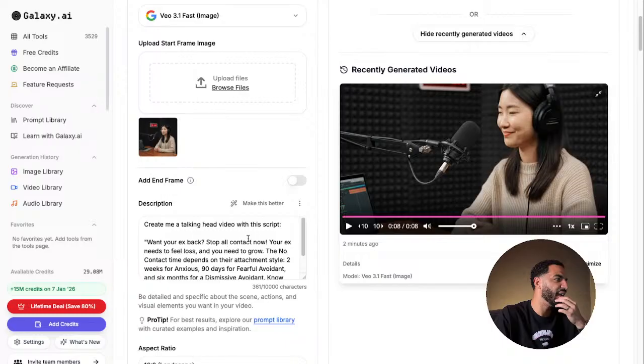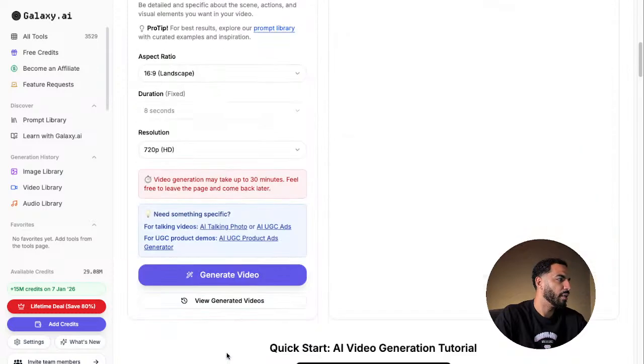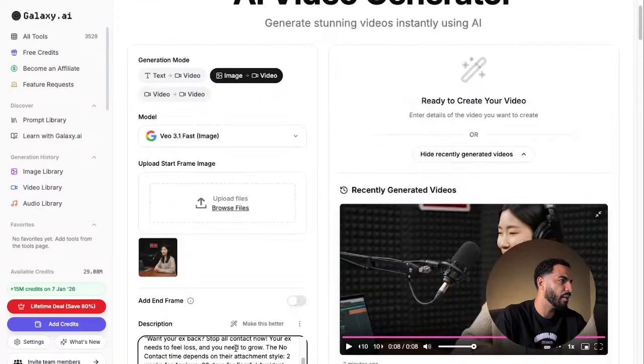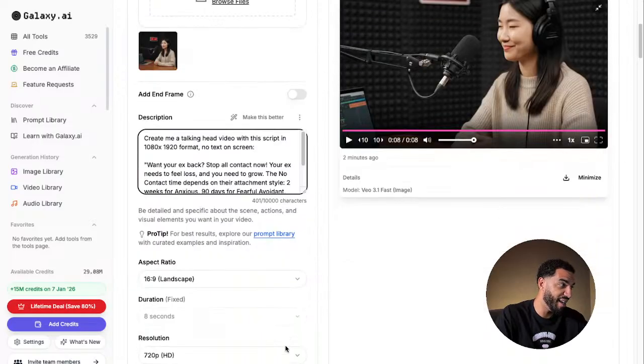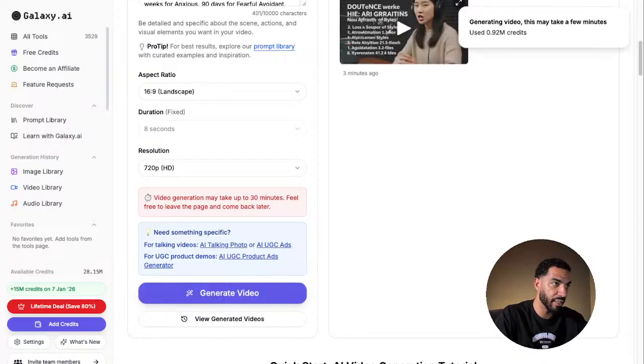So one thing I forgot to add in this script was I wanted it in 1080 by 1920 format, right? So it wasted my credit, but that's fine. And I got 29 million credits, right? I don't know why I did that text on screen, so I'm gonna put no text on screen. But you guys saw how it did it. It did pretty good.